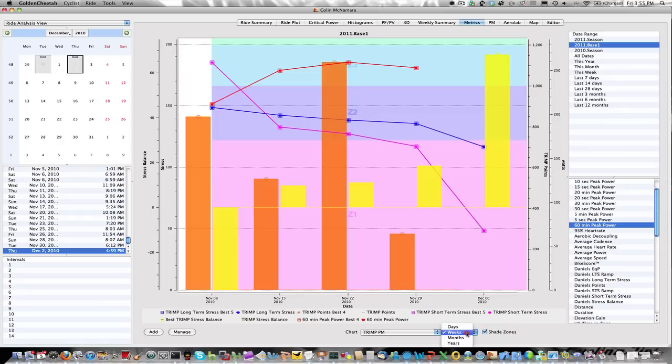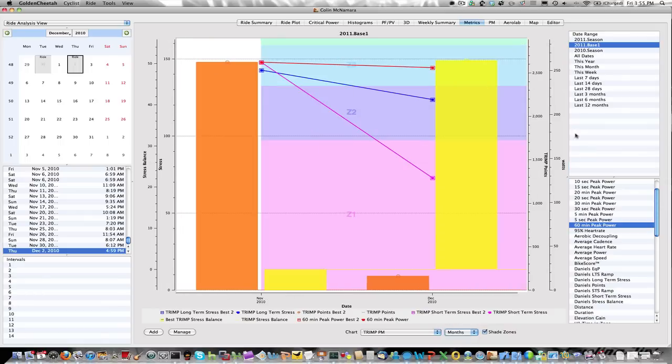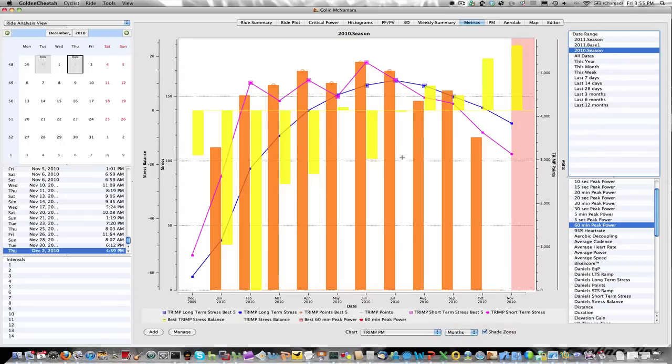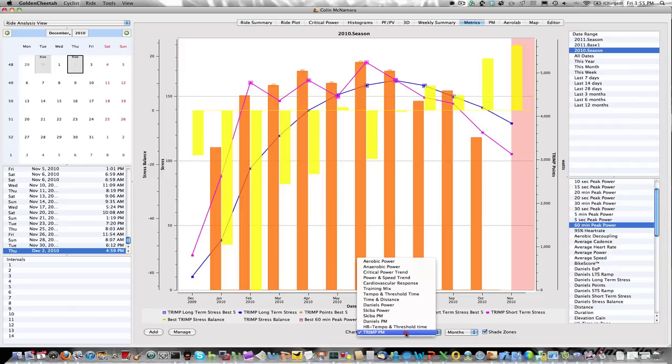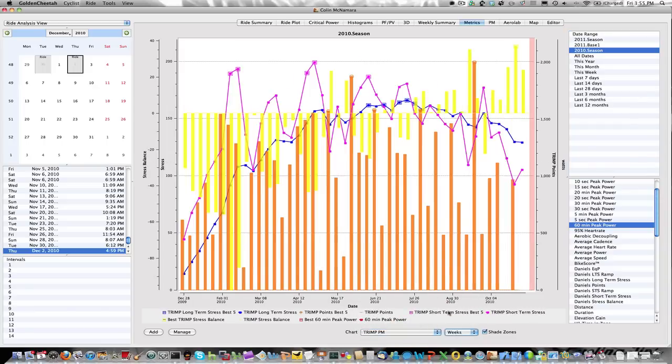So being able to smooth out your data using weeks and months is a really awesome thing. And you can go a little too far, so if I put months, you can see how I built through my season. I peaked for some summer races in July, and then I was able to bring my fitness level down to a manageable pace through the winter. So let's bring this back to weeks.